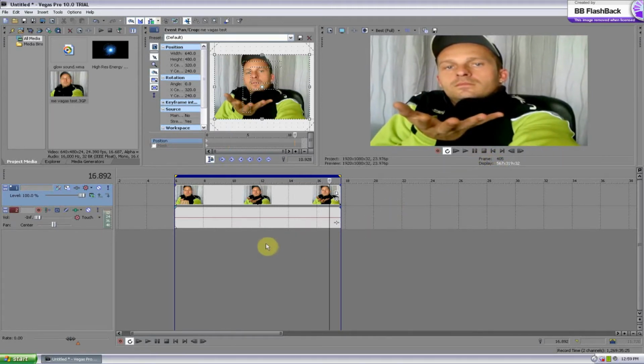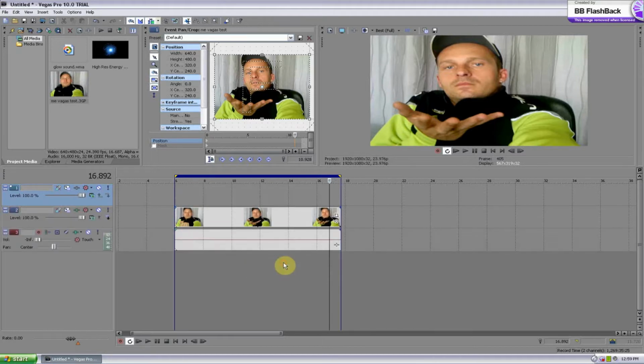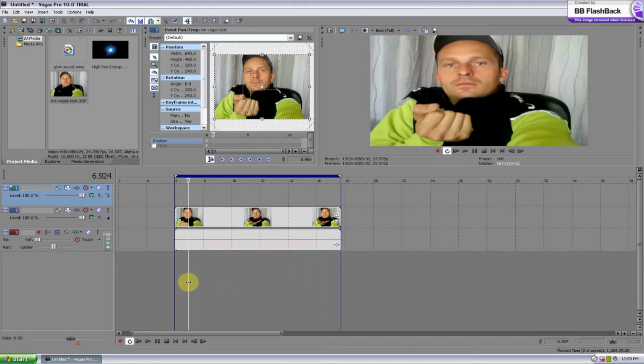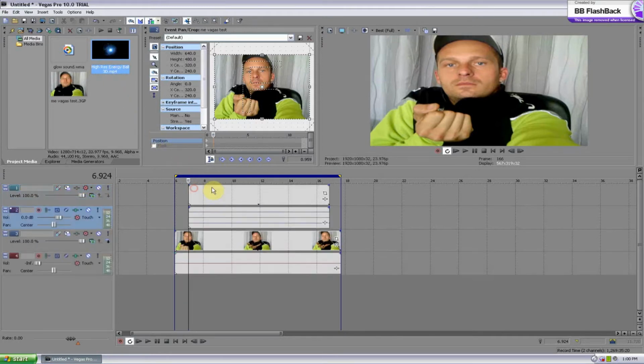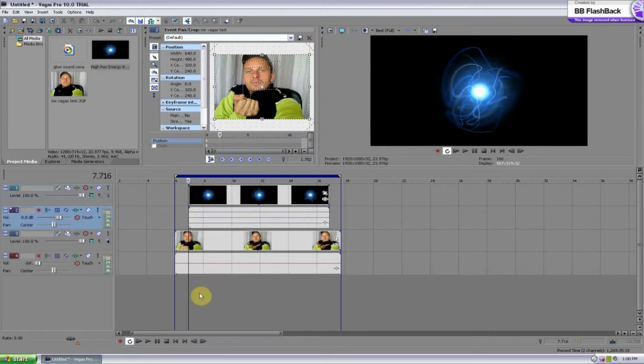So first of all, we need to right click in this area underneath the video, and here you can see we can either add audio or we can add a video track. So we're going to add a video track, and now this gives us a new video track at the top of the picture. So now we're going to take the high res ball that I used in the video at the beginning, drag this down and put it on top. Okay, now as you can see, all we can see at the moment is the energy ball and not us.